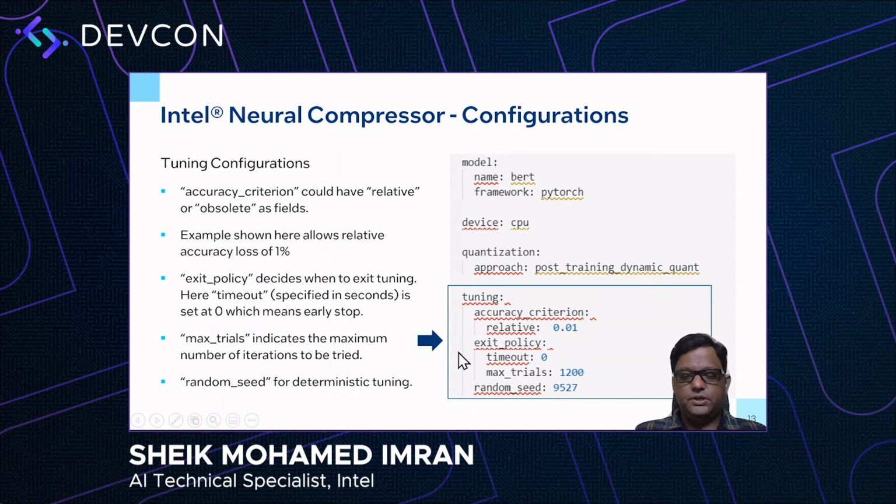Here we want to set the thresholds, as in what is the limit that is acceptable in terms of the compromise that we are willing to take in terms of the accuracy, right? So here in this example, what we see is that we are allowing a relative drop in accuracy of 1% when compared to the FP32 model. So that's what is being specified here.